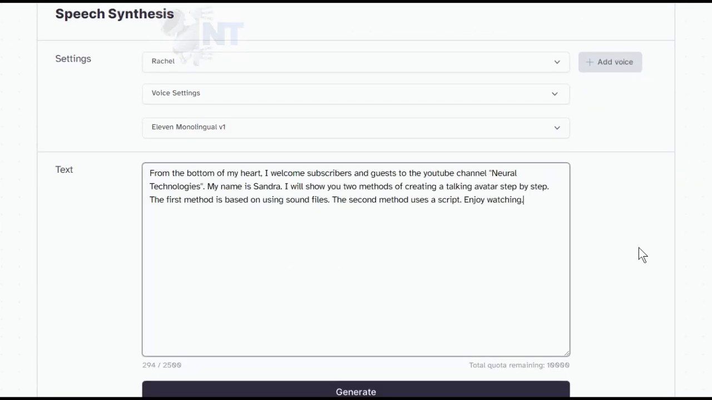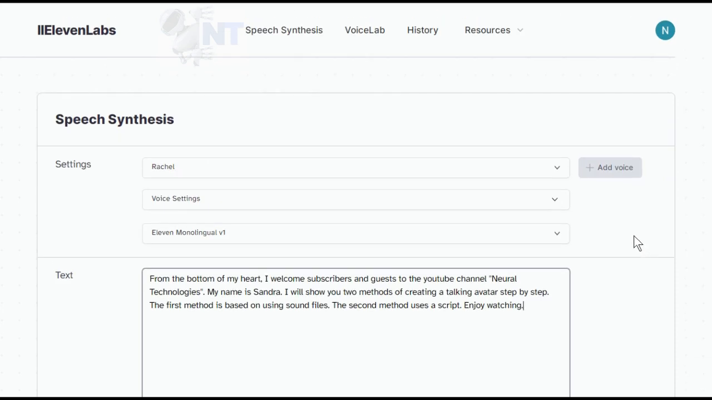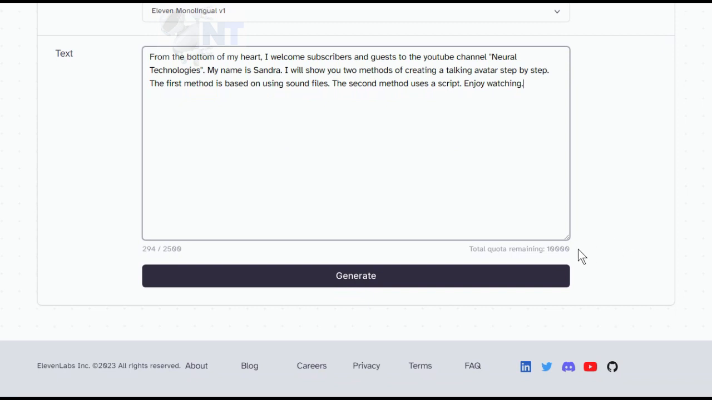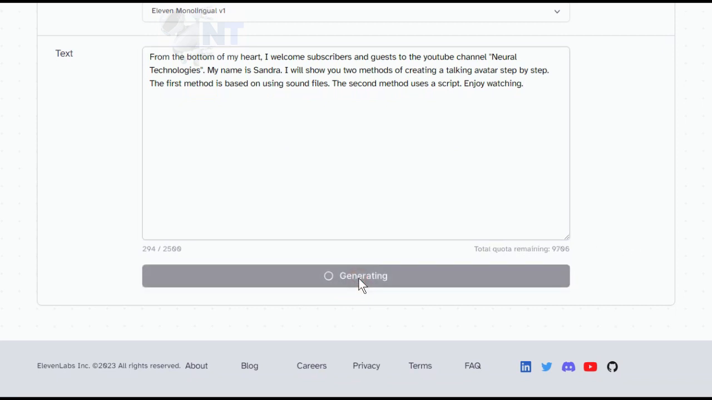In this window you will need to enter the text for the future avatar. Now press the Generate button and listen to what we have come up with.